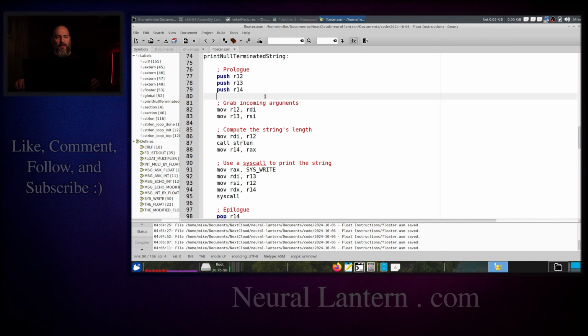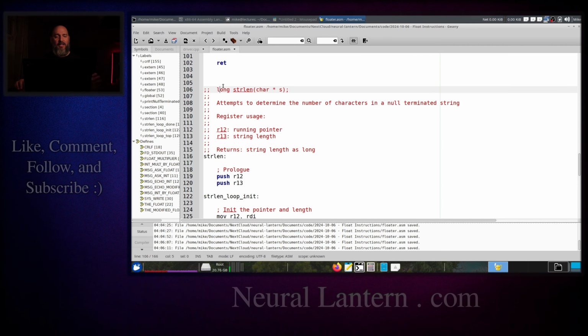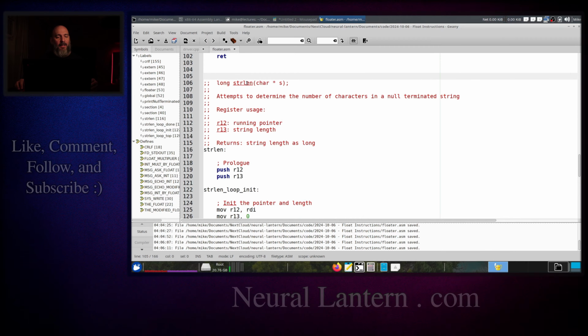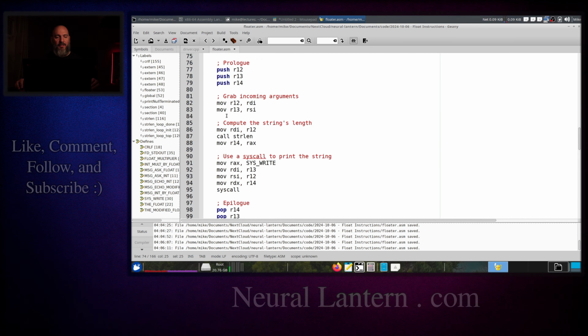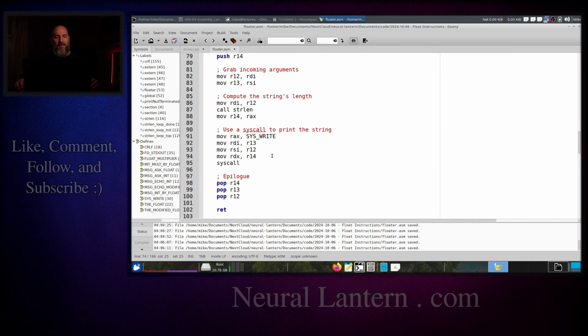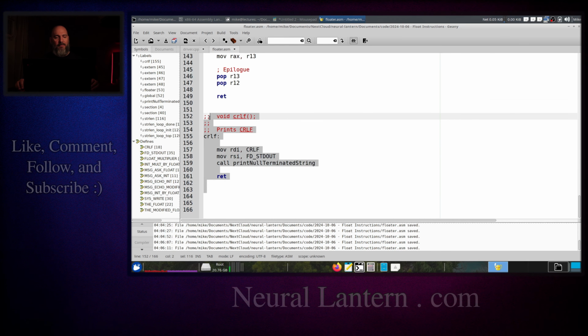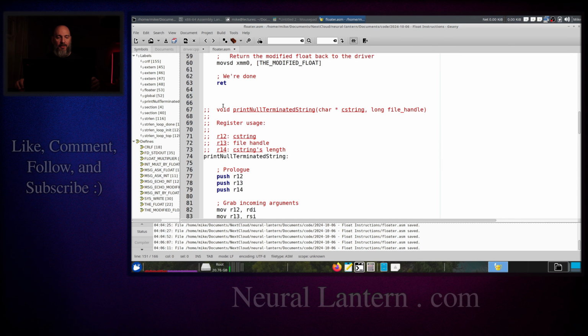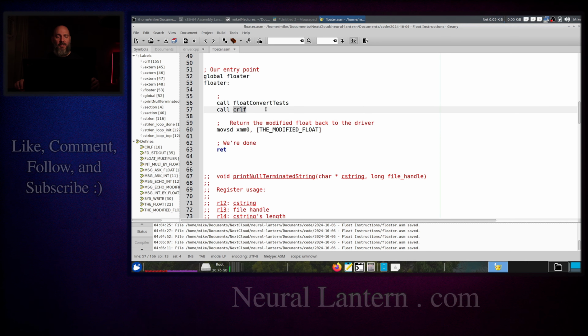And print null terminated string relies on a function I wrote called string length, which you have in the C library also. I didn't write the one in the C library, I just wrote my own right here. All this does is compute the length of the string based on a null terminator so that the printing function can take the length and give it to the system call so that I don't have to pre-compute it. And then the CRLF function just prints out a new line basically using print null terminated string. Okay, so not really that much has happened. At least we know how CRLF works at this point.